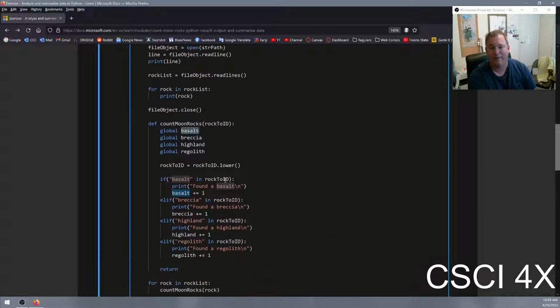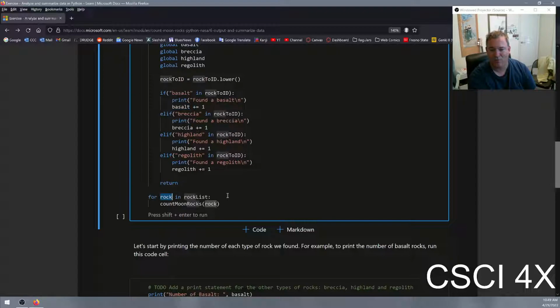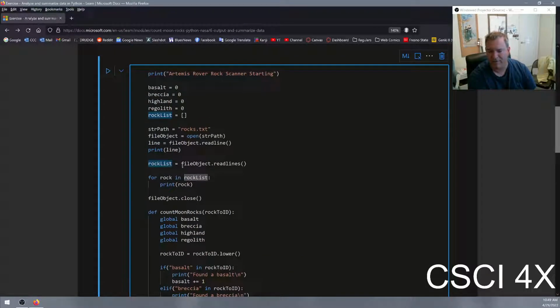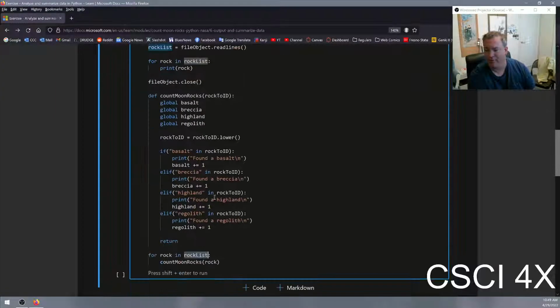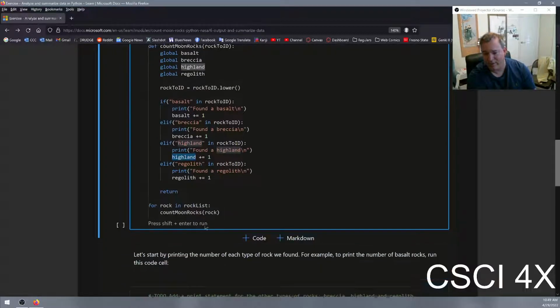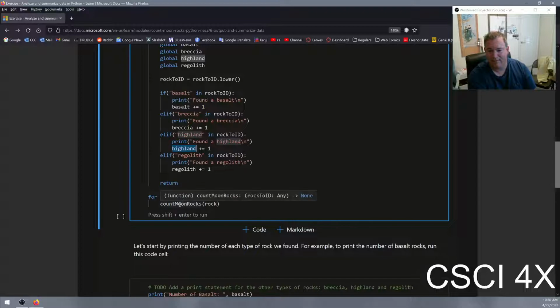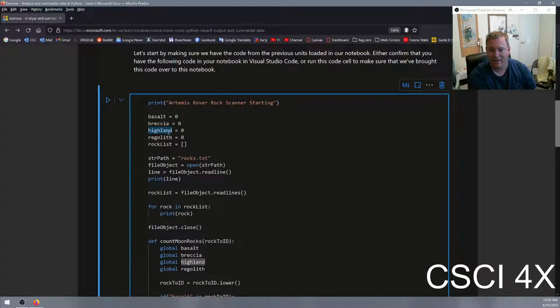So down here at the very end, for every rock in the rock list, I guess the text file is going to contain a bunch of words like basalt, breccia, highland, regolith, that kind of stuff, over and over again. For every rock in the file, it's going to call that function, passing in highland, highland, and so on, and then it'll increment the highland count by 1, and that's it. And at the end of the day, you're going to have a count in these 4 variables here that is how many times those words appear in the text file.